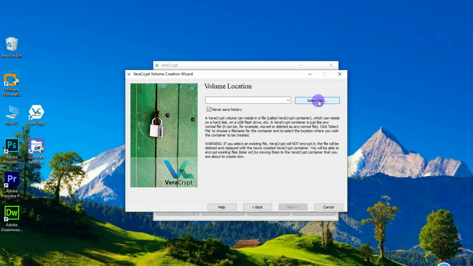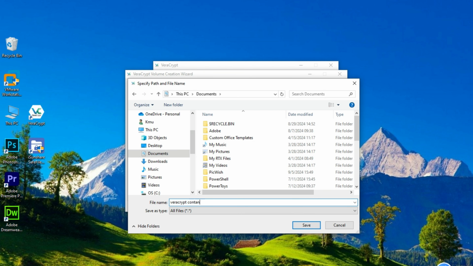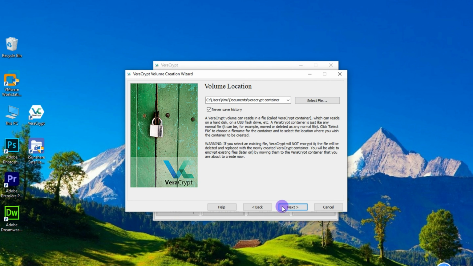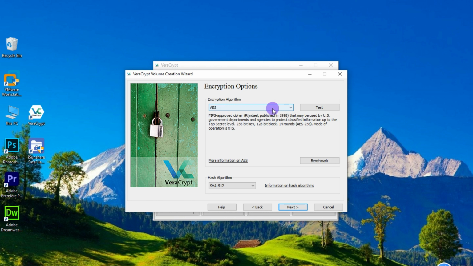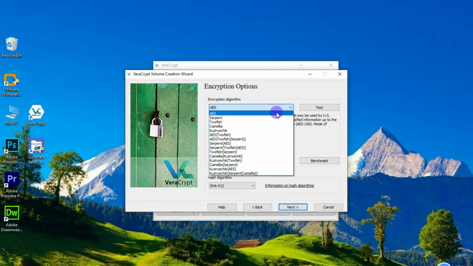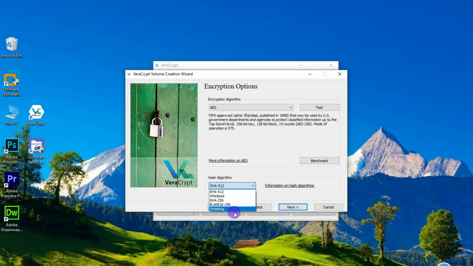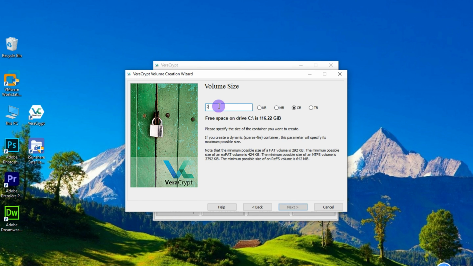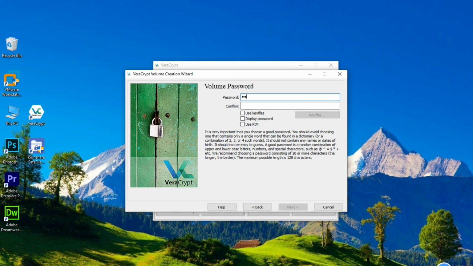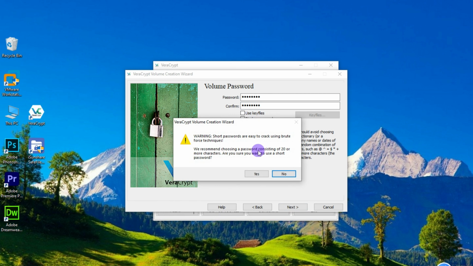Here, select a volume location and name the volume. Hit Next. Select Encryption Algorithm, AES is recommended, and Hash Algorithm. Next. Set your volume size. Next. Here, set your encryption password.